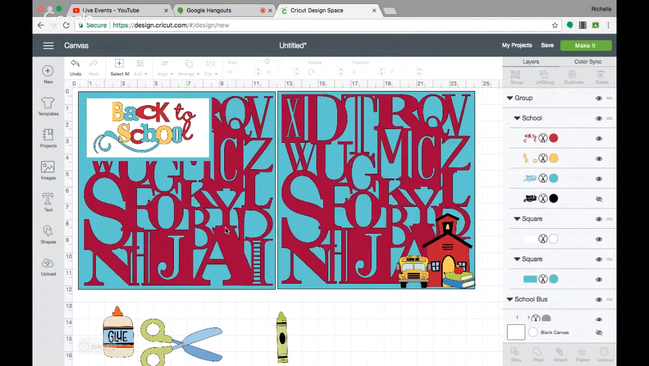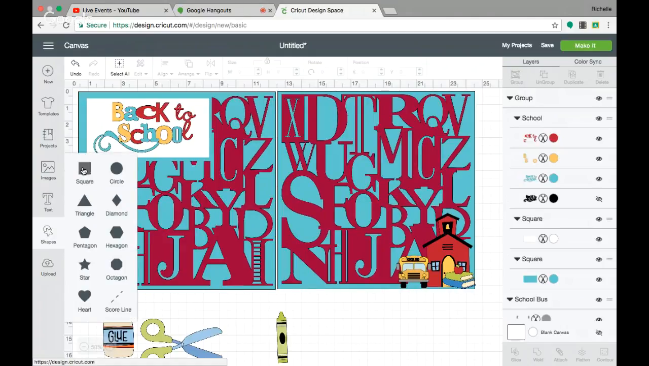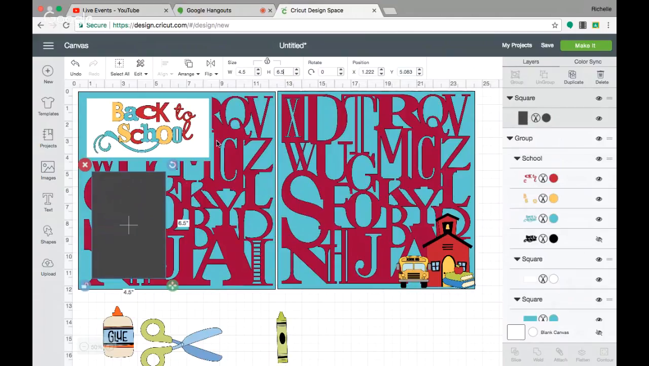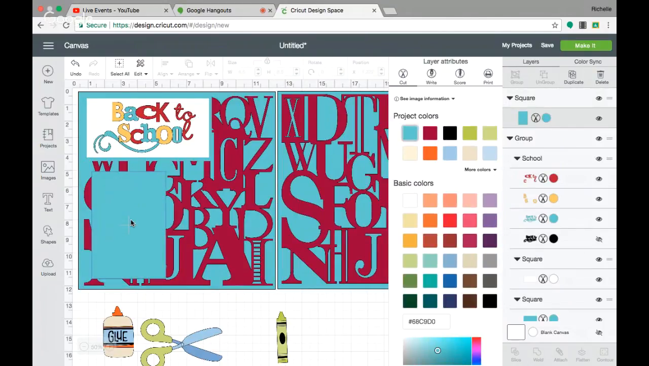Okay, so the next thing I need to do is make some mats so that I can lay out my 4x6 and 3x5 pictures. So I go back over to my shapes button. I pick the square. I just kind of move it to where I need it to be. I'm going to unlock my proportion key and change the sizing. I'm going to hit 4.5 for the width and 6.5 for the height. Then I'm going to change the color to the teal because I like that teal.